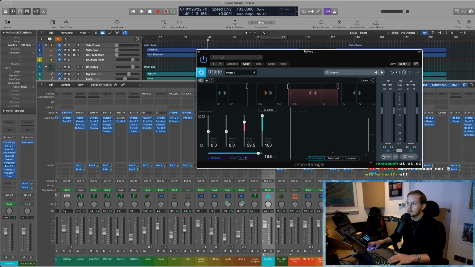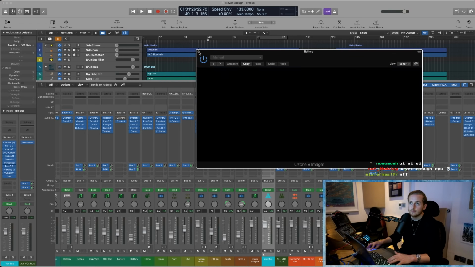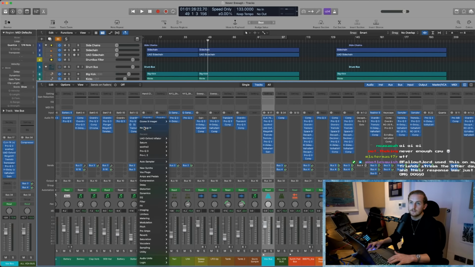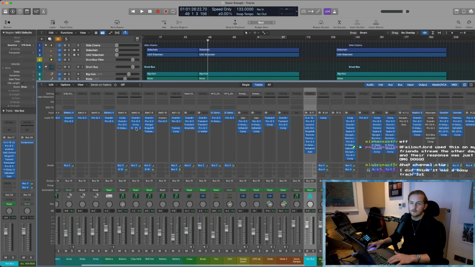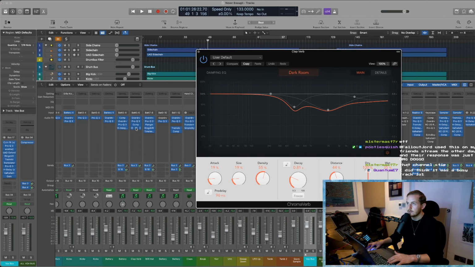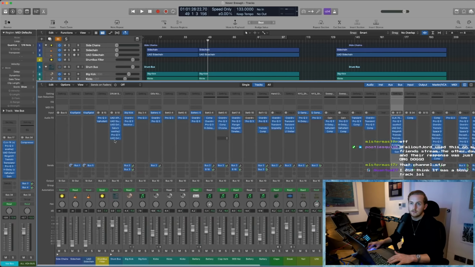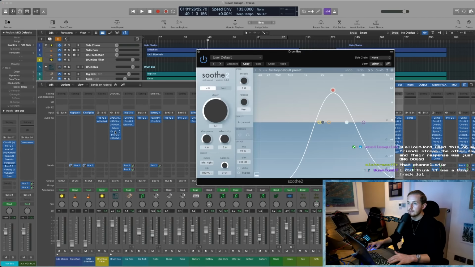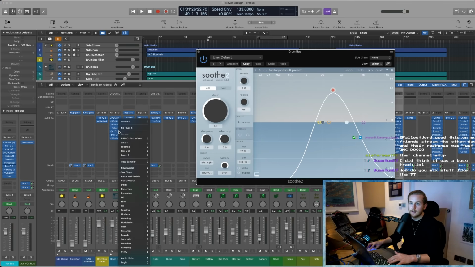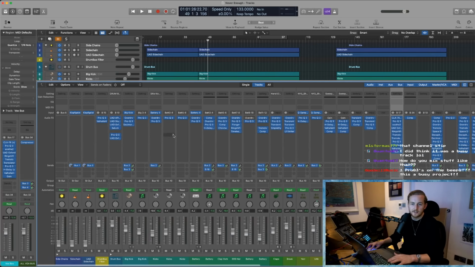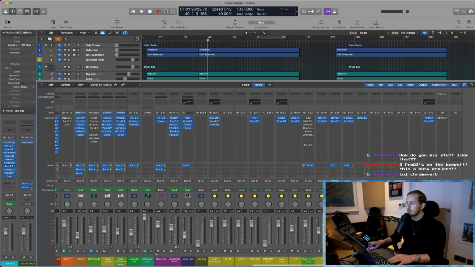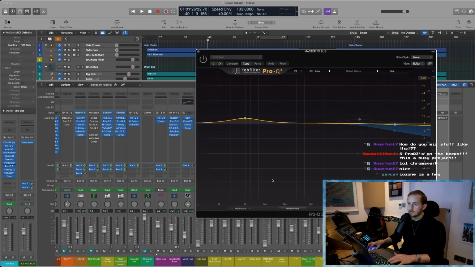That's not going to help. Oh, it's not even doing anything. I think that's quite intensive on the CPU. Oh, we got another soothe on the drum bus. Let's get rid of that. Everything's going to sound a little bit less soothed, but at least we can play the song. That was probably on a super high setting as well. Yeah, I changed that before the stream.